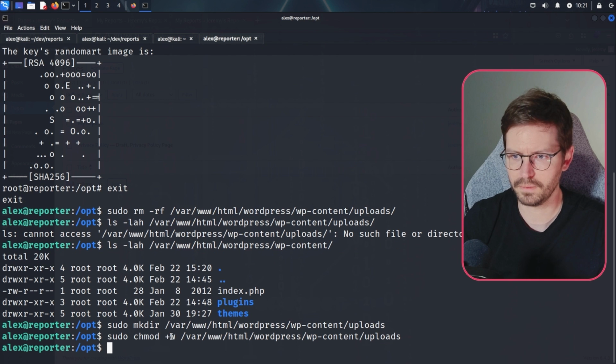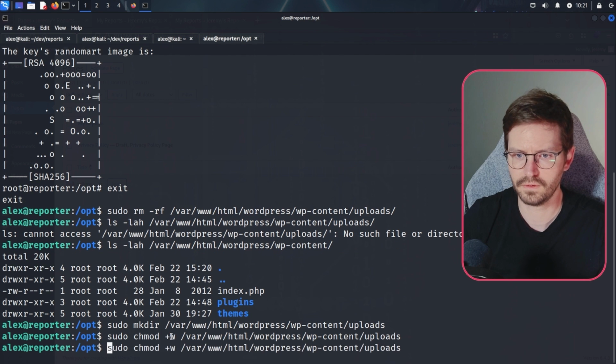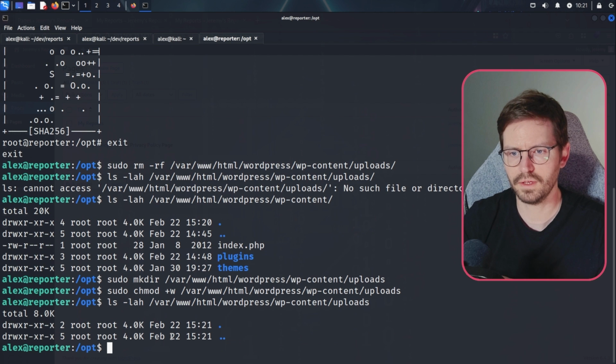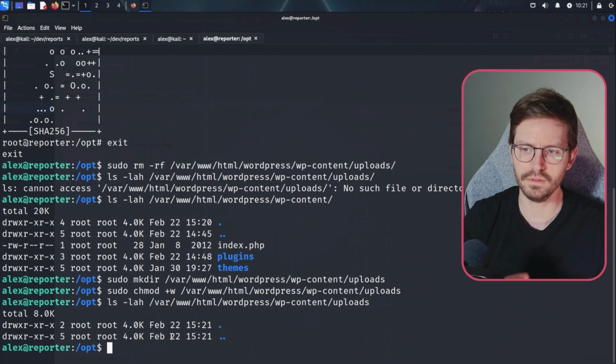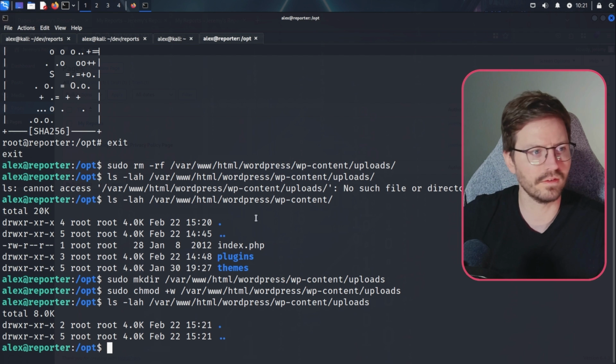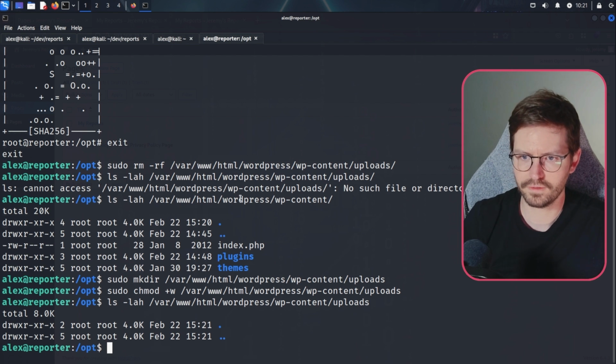Let's give write permissions to it. Okay, so in this case, the only one that can write to it is root, and everybody can read it, and the group can read it. I think this is okay. And let's test our script.